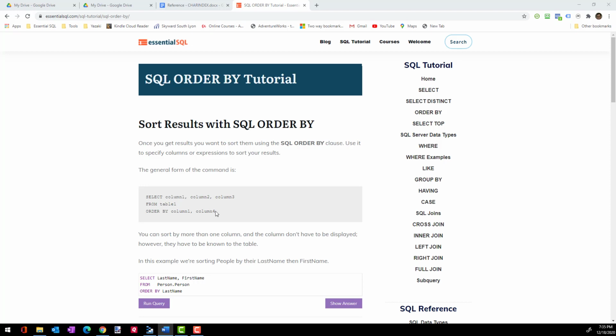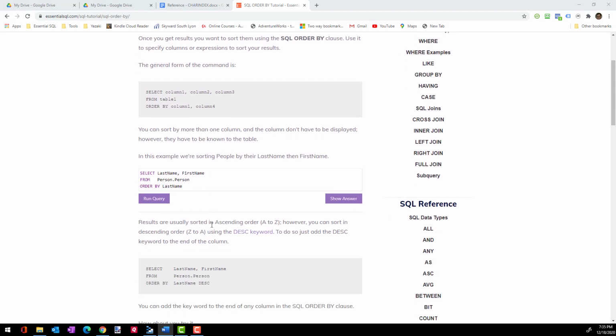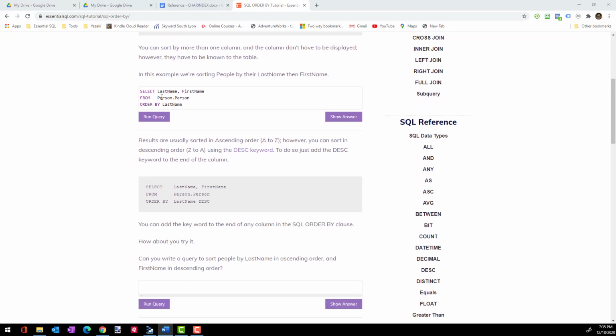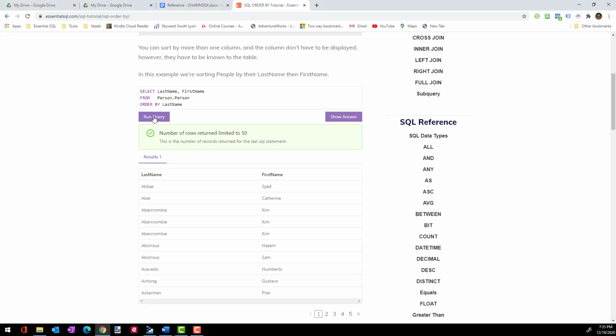So if you see in this abstract example I gave, I have column 4 here, but it's not one of the ones that we selected. So you can order by any column that's in the table, even those that you haven't selected. So let's look at an example here that we have of some people and what we're doing to sort them. We have the last and first name of some people, and we're ordering by last name. So when I run that query, it'll come back with everybody sorted by last name.